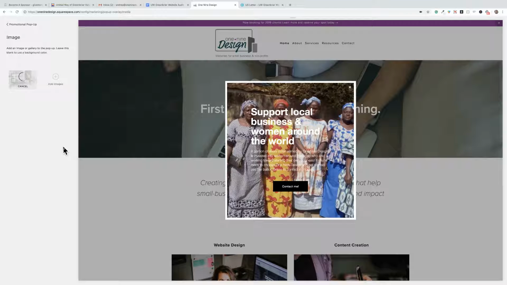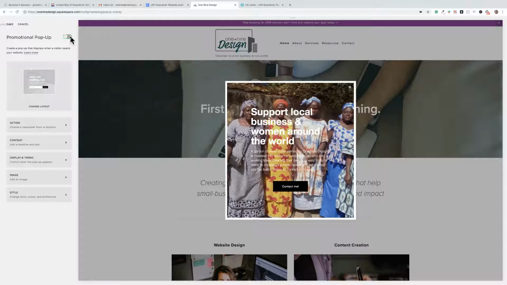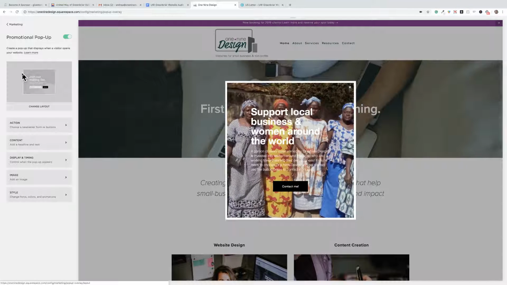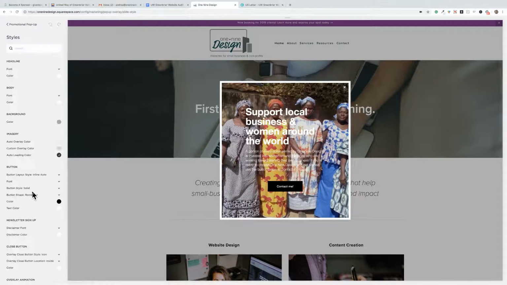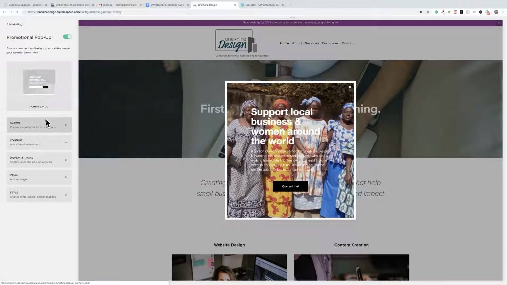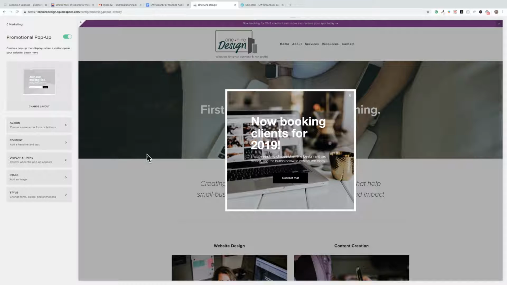So I'm selecting a new photo, and I'm not sure why it isn't updating. I'm going to turn this off and back on. Let's see if I can get that to refresh. There we go. Okay, so that really was not a great photo use, but you see that everything has reset here.